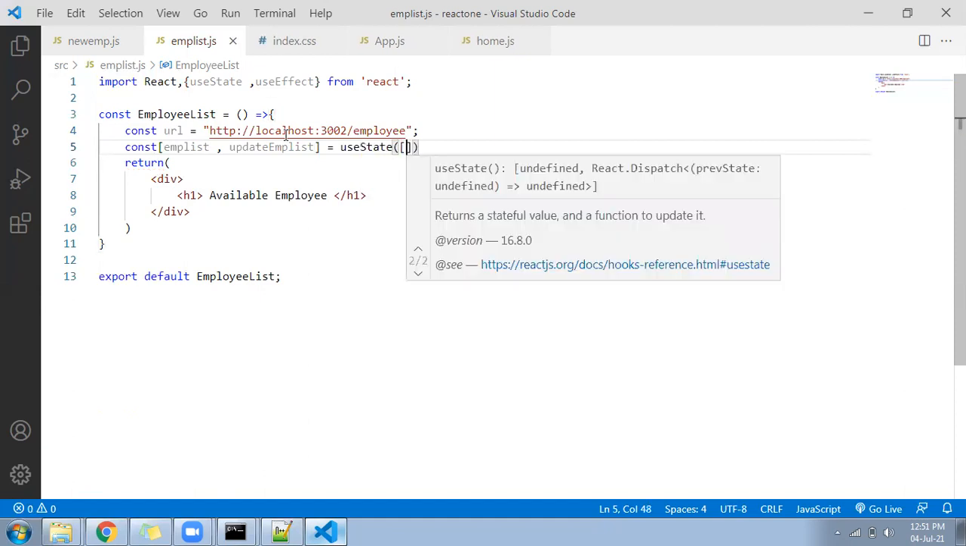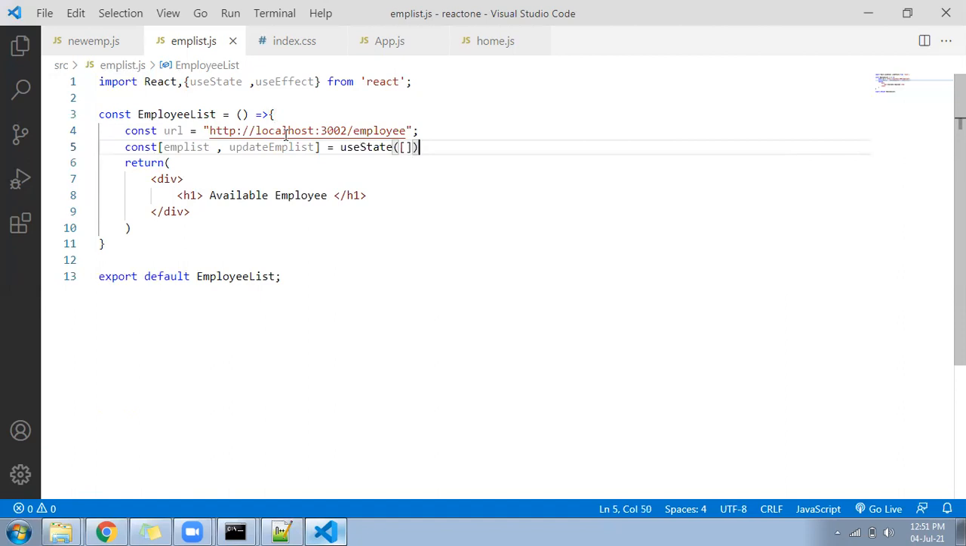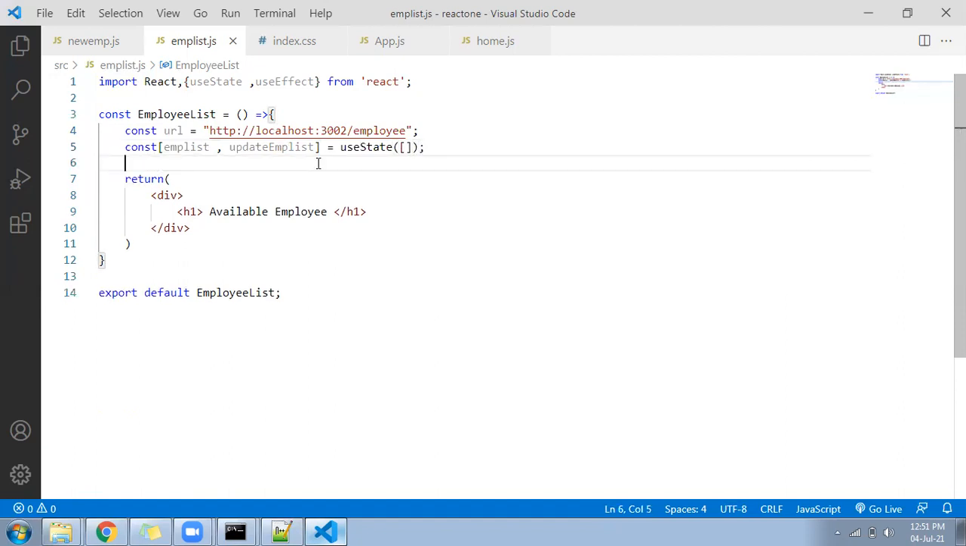and inside that you have to keep a square bracket. Nothing but you can see empList becomes an array and updateEmp, I'll keep here, updateEmp becomes a function. Okay, let me increase the font size.